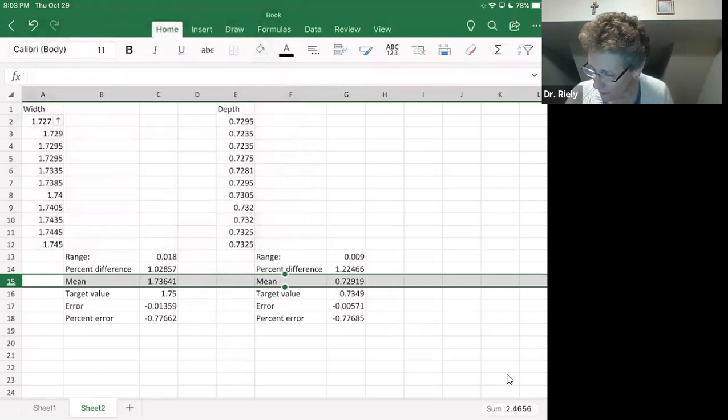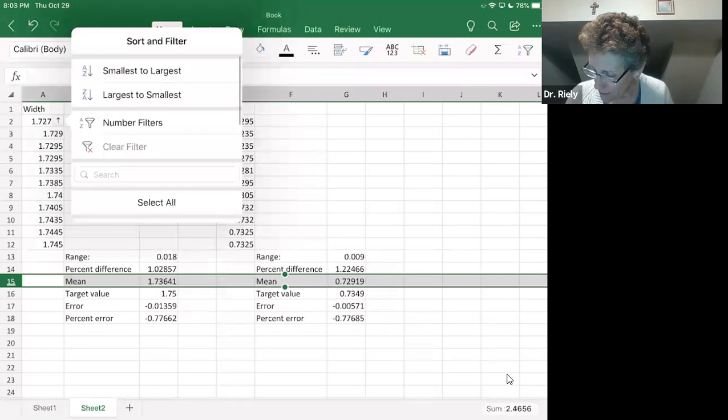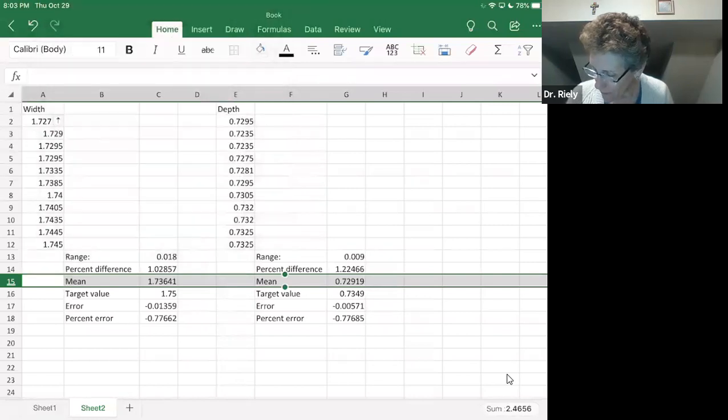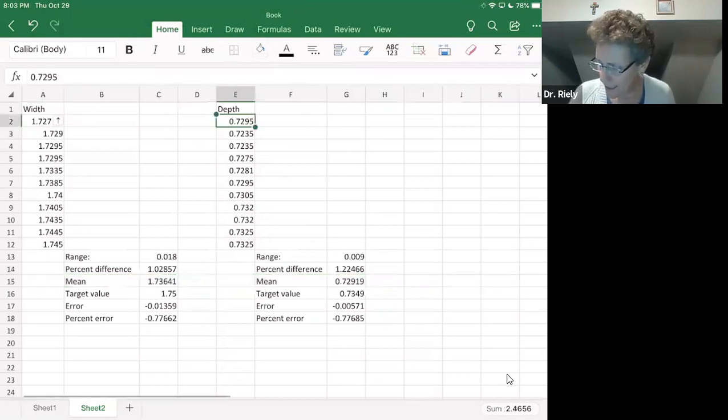I think I can clear the filter to get rid of that little button. Let me get out of there. It should let me clear the filter, but of course it's not going to do that right now, so we're just going to leave it there. It's fine.